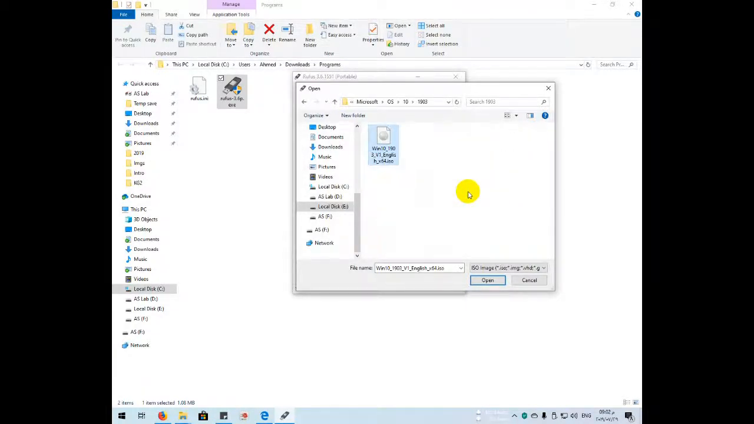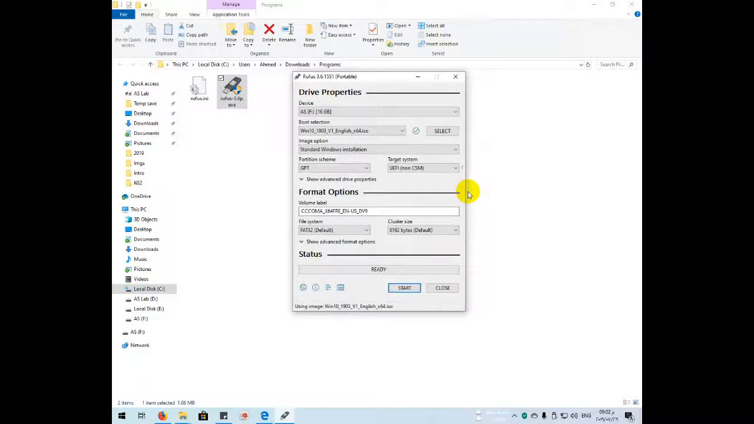This is the latest version of Windows 10. The second step is the most important one. Leave it as standard Windows installation, but here if you wanna install on GPT, you should choose GPT partition scheme, or you should choose MBR if you are installing on an MBR disk. But today we are gonna show you how to install on a GPT disk, so we choose GPT. Target system is UEFI, because GPT is only accessible through UEFI, the new alternative to the old BIOS.